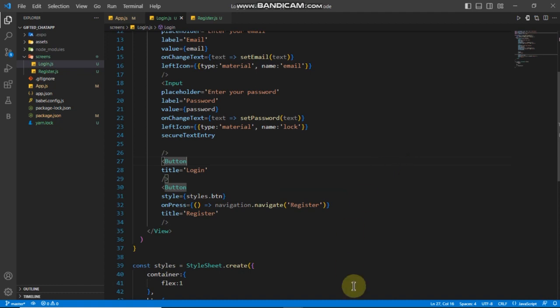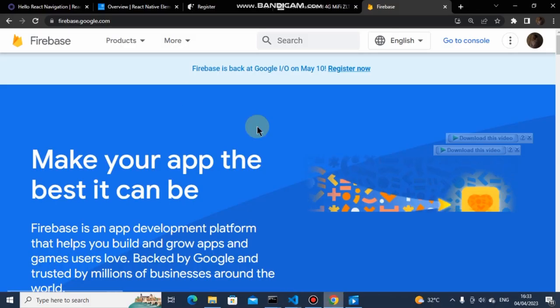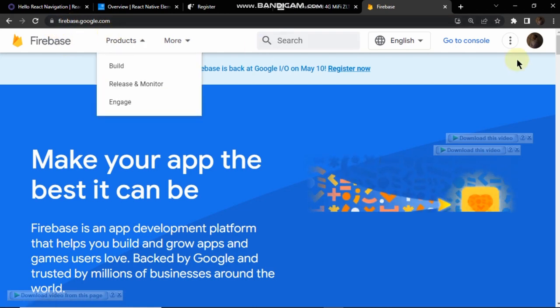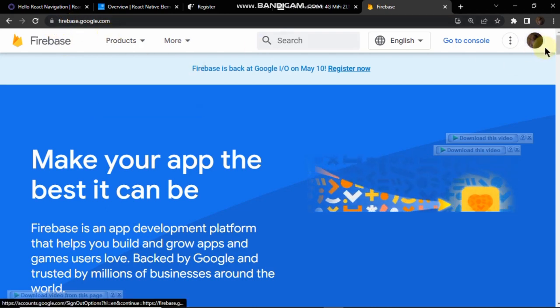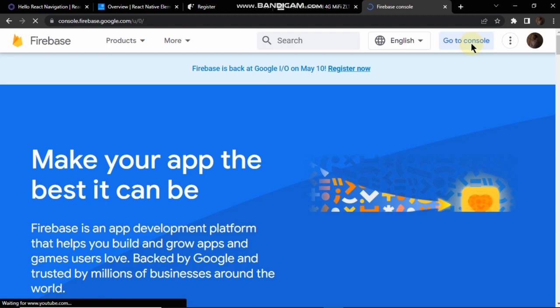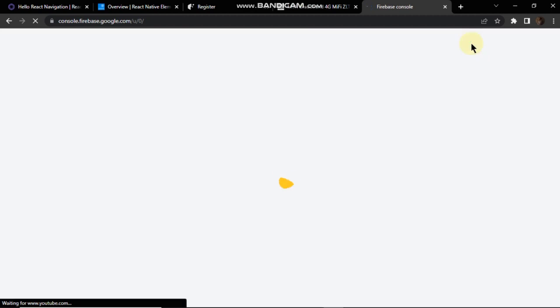So let's get started. First things first, you head on towards the Firebase website, which is firebase.google.com. Over here, if you have not registered or signed up, instead of a picture here, you'll be seeing a sign up button. You just have to sign up. Then when you're done, you'll be taken back to this page. From here, just click on go to console. It'll take a moment.